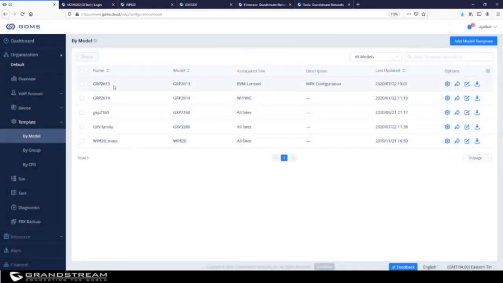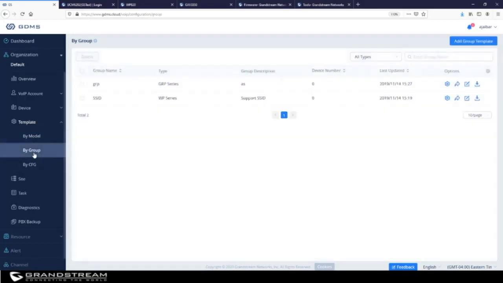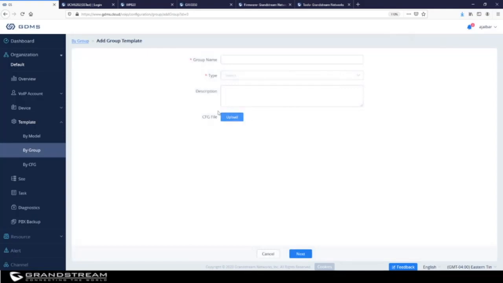So we talked about the model template, and we said that this applies to the case where you have a group of phones that belong to the same model template. There is another option, which is the group template. So if you go here and you create a group template, it's going to ask you to select a name. So let's say this is for Call Park on a group of phones. Then the type of phones, let's say I have a group of GRP phones. I have GRP 2613, 14, 15. So just description, you can call it, for example, Call Park, then save and apply.